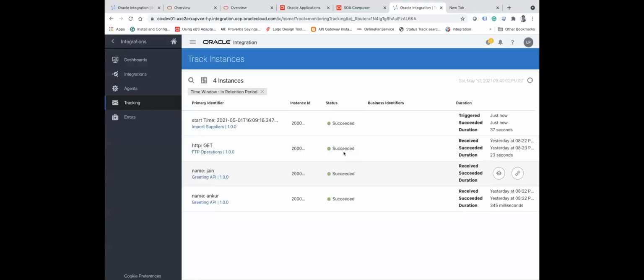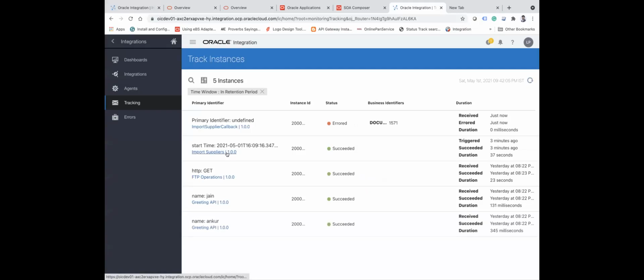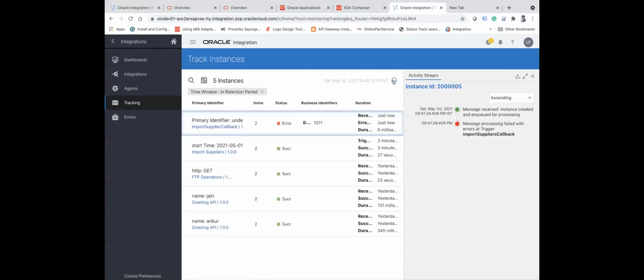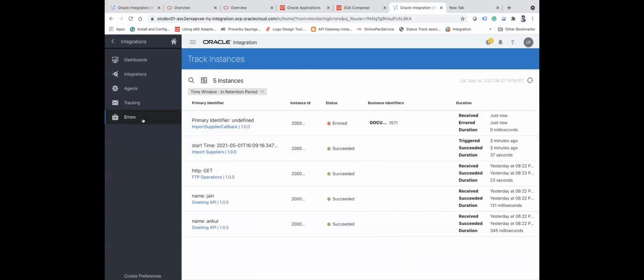Here, let me see if I have received the callback or not. Maybe I will not receive that. Yeah, here you see this has been received. Import supplier, but it has errored out. Maybe some issues. A message processing failed, errors are triggered. You can see the error here. Maybe there are some issues.